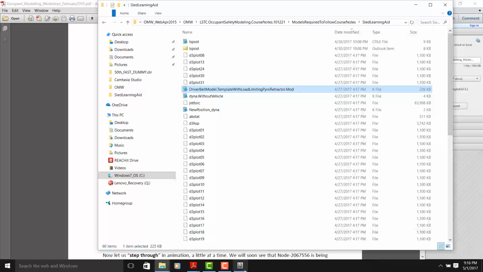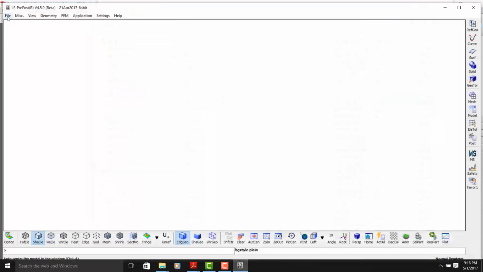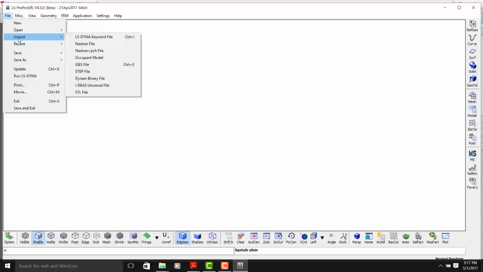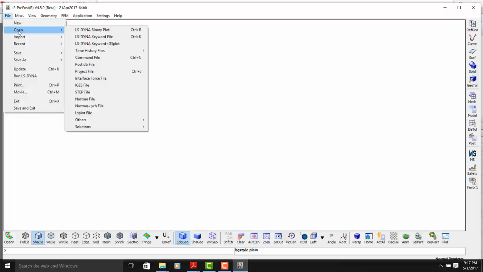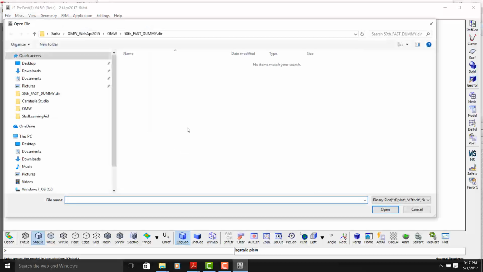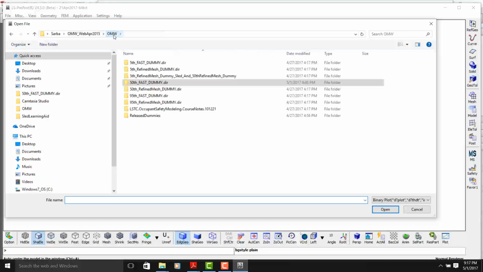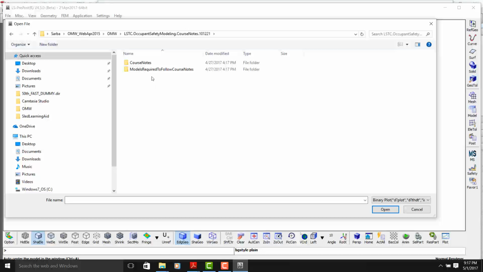Now, we have been asked to launch LS pre-post, and from the file drop-down menu, this time instead of importing, which we used to read in a dyna keyword file, we are going to open, and then LS-DYNA binary plot. And these binary plots are, I'm in the wrong directory for the binary plots, so occupant safety modeling course notes, and then models required to follow course notes, SLED Learning Aid.